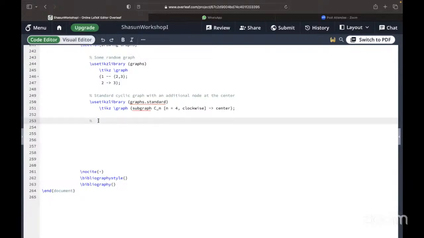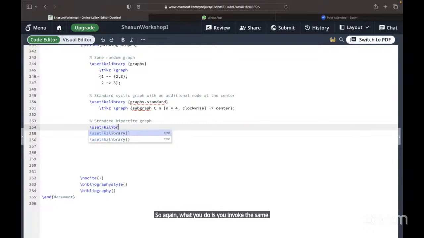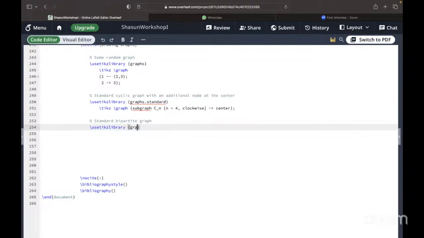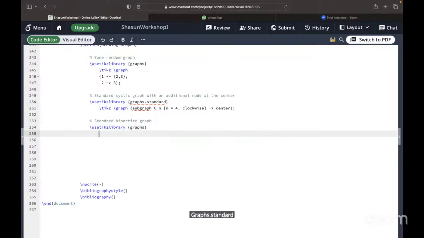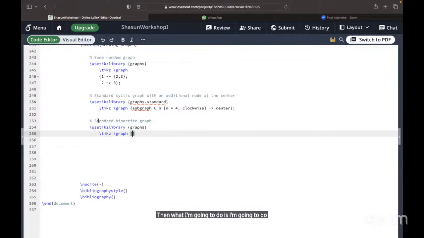And now let's draw another standard bipartite graph. So again, what you do is you invoke the same library, graphs.standard or graphs.fix graph. Then what I'm going to do is subgraph. So first, let's take vertices.